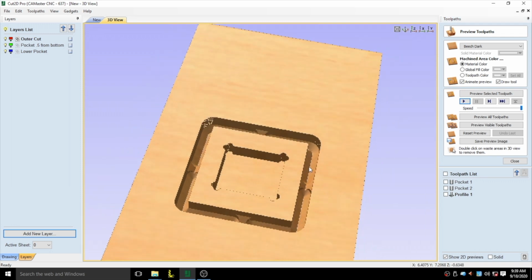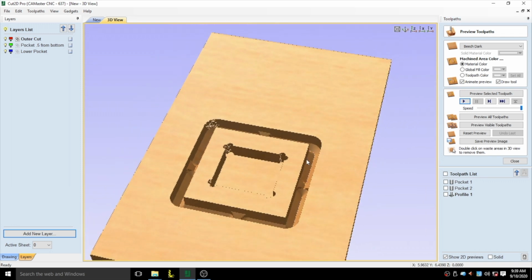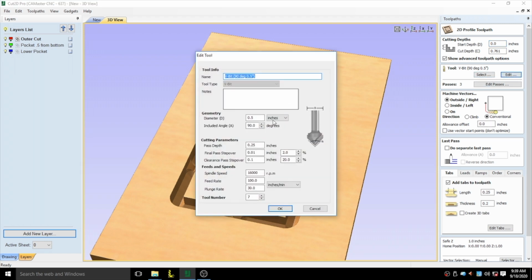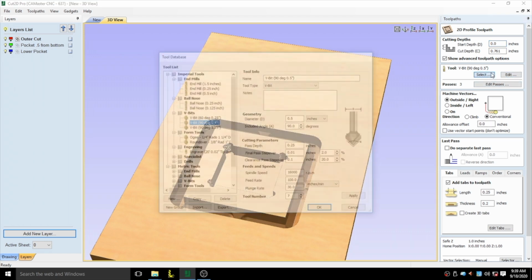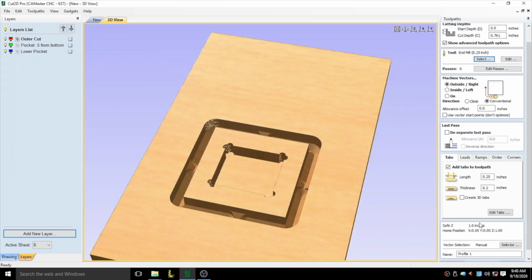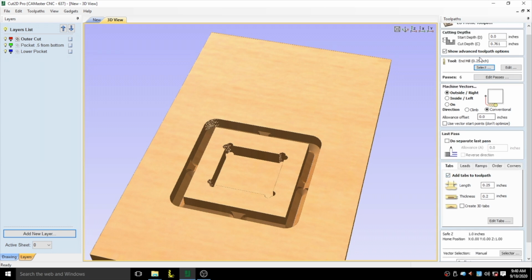So, that's what a V-carve would look like. Yes, yeah, edit the tool. We don't want a V-carve, so let's select a different tool. Let's do our 1/4 inch end mill. That looks good. We applied it. Let's hit the good old calculate.